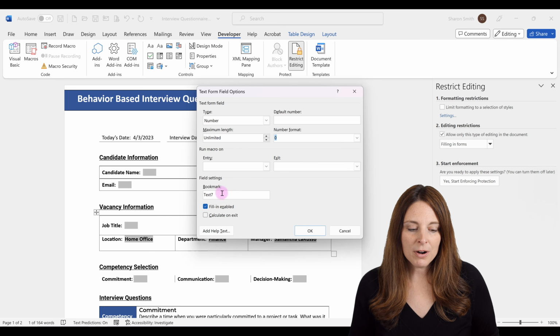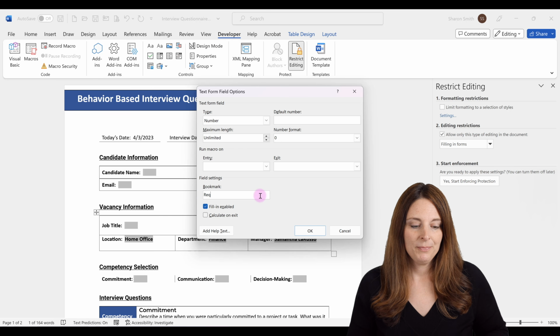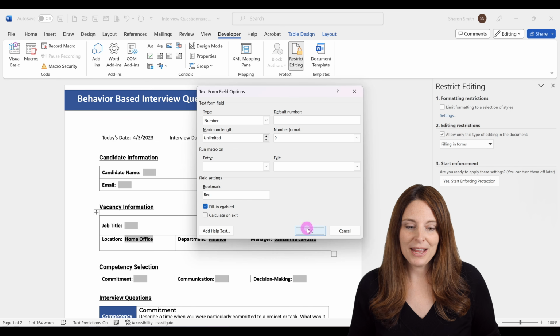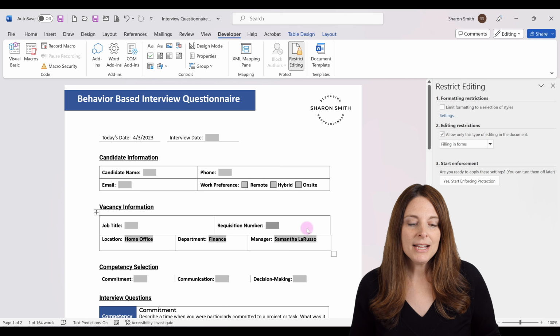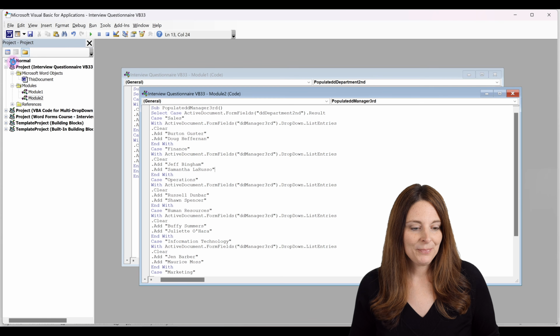Now let's go ahead and bookmark this. Let's label it. We can name it rec for short. All right, and let's go ahead and click OK. So now that we have that labeled, let's come back up to our developer tab and click on Visual Basic. Now let's go ahead and insert a new module.